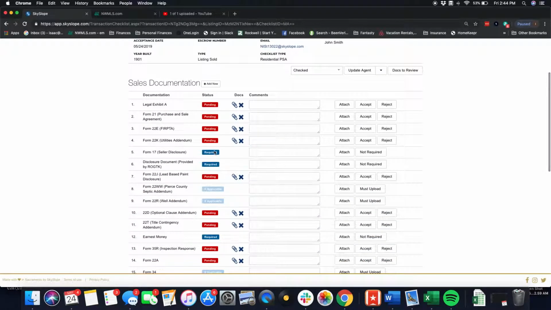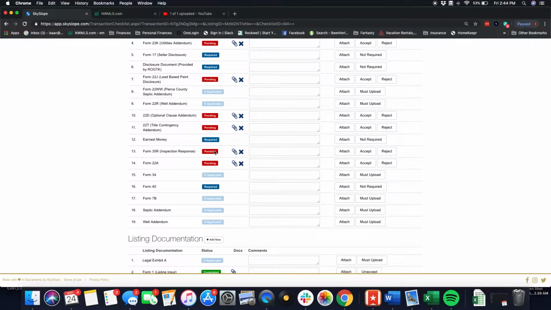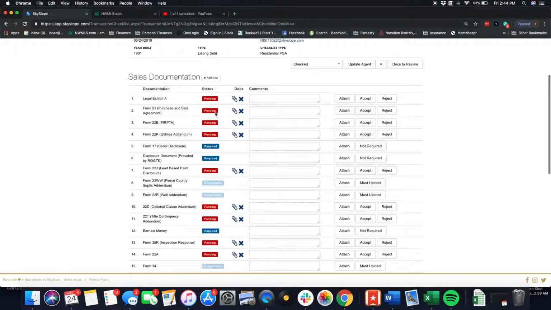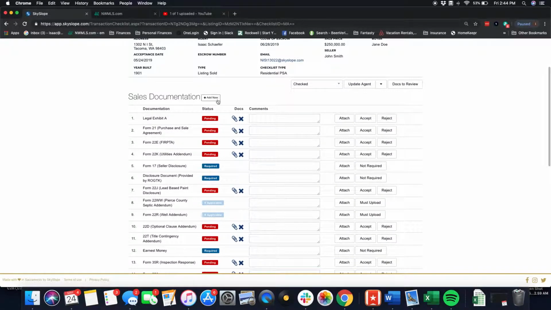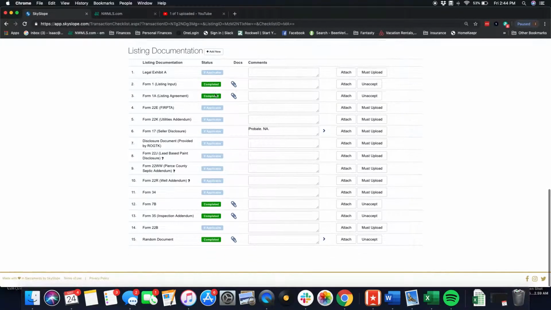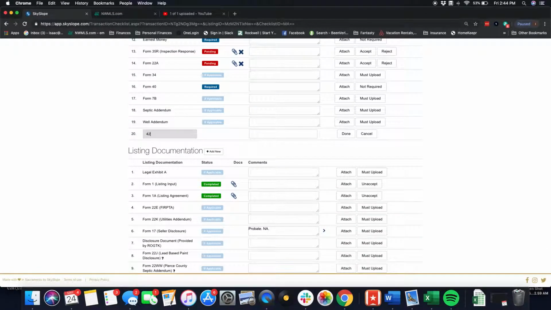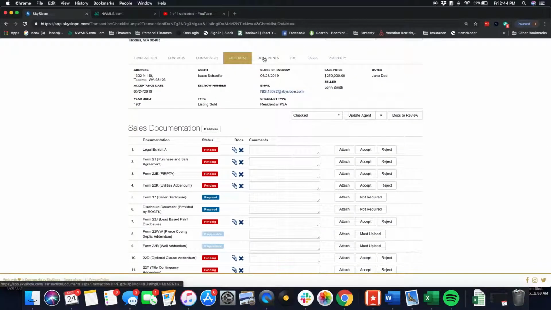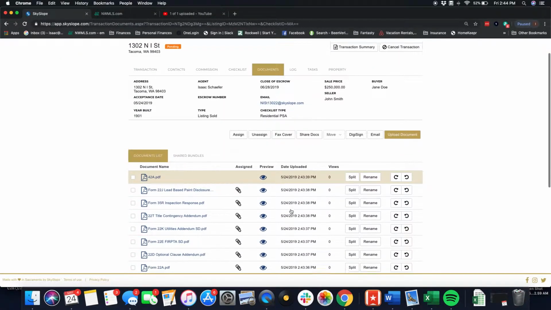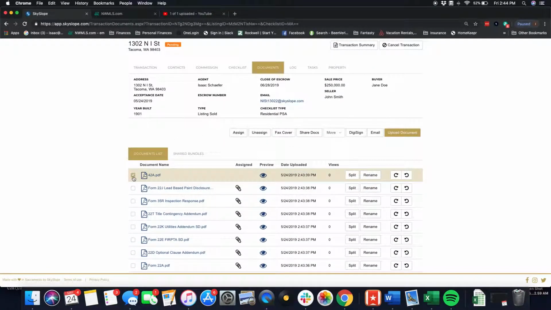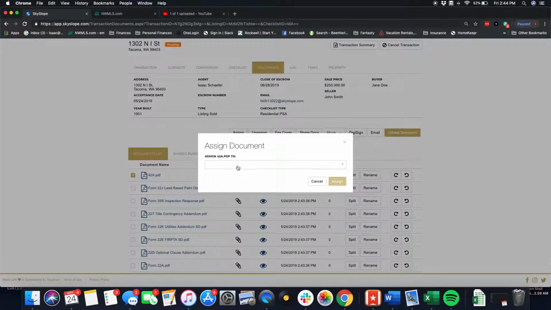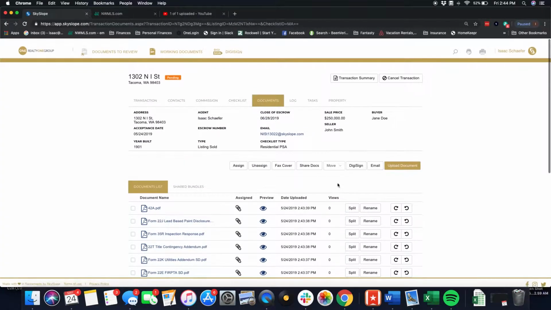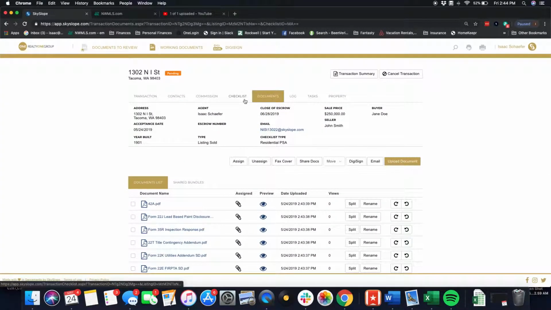When we go to the checklist, we'll see that all these files are pending right now. And there was one file, the 42A, that was not in the checklist. So I'm going to click add new to checklist and type in 42A. Done. I'm going to go back to documents, select that document, click assign, and now 42A right there, assign, and we're done. And that is how that will work.